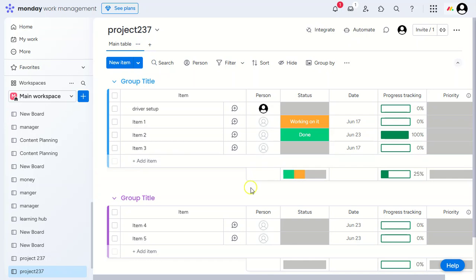And there you have it. You've just built a project management system in Monday.com. It's all about keeping tasks managed, team members informed, and workflows streamlined. By following these steps, you're setting your project up for success.